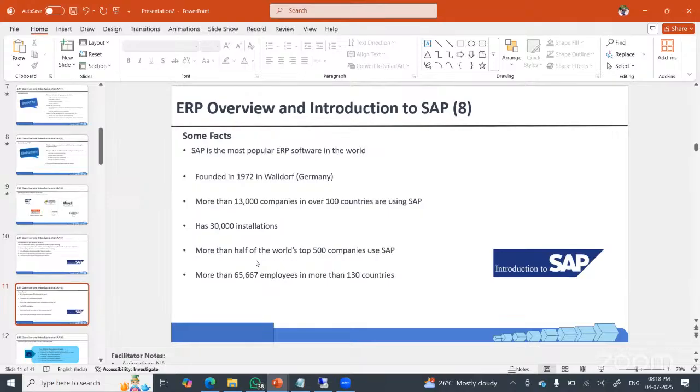More than 13,000 companies in over 100 countries. Now the number has increased to around 23,000 companies all over the world, and more installations are increasing on a day by day basis. More than half of the world's top companies are using SAP. There are also employees in around 130 countries in SAP.